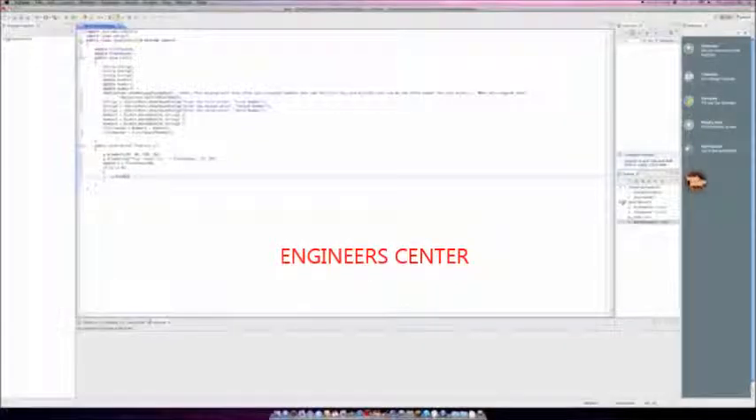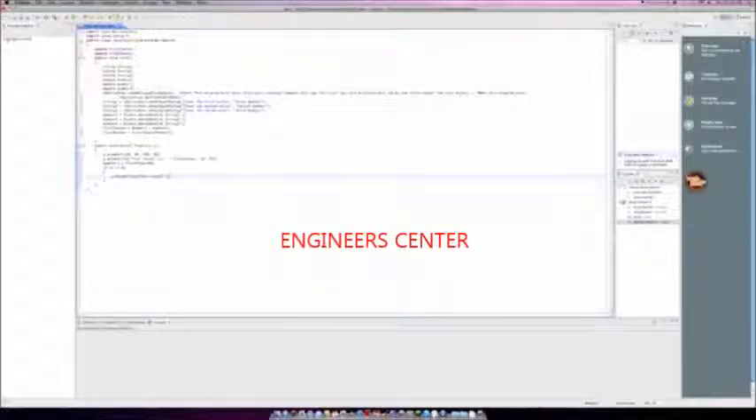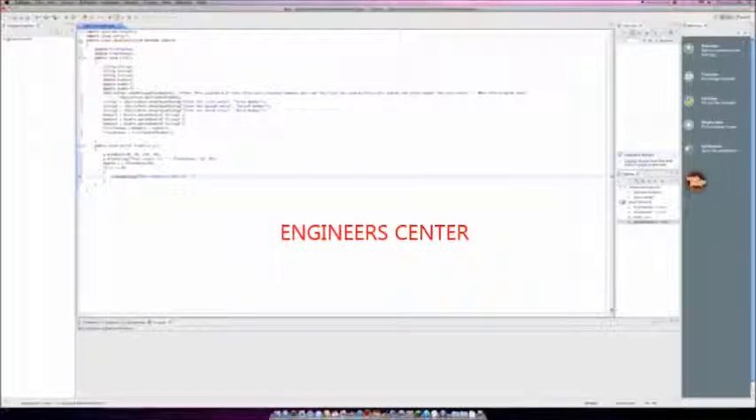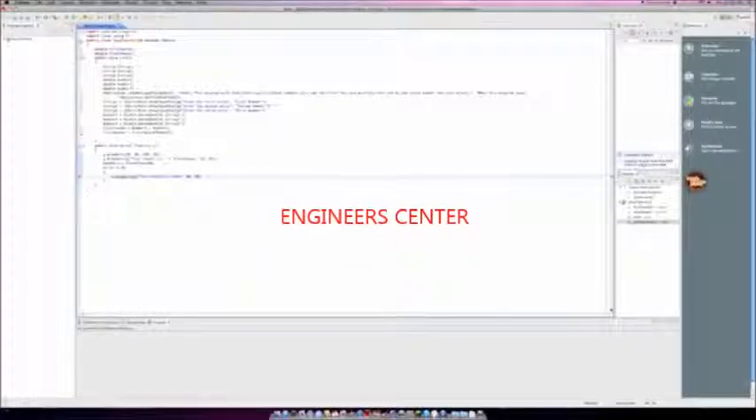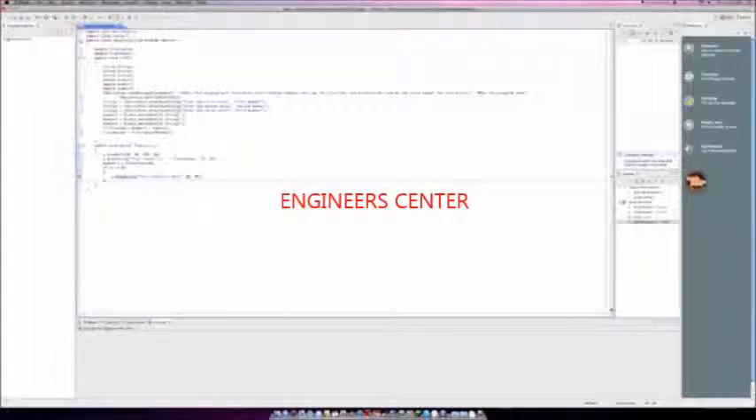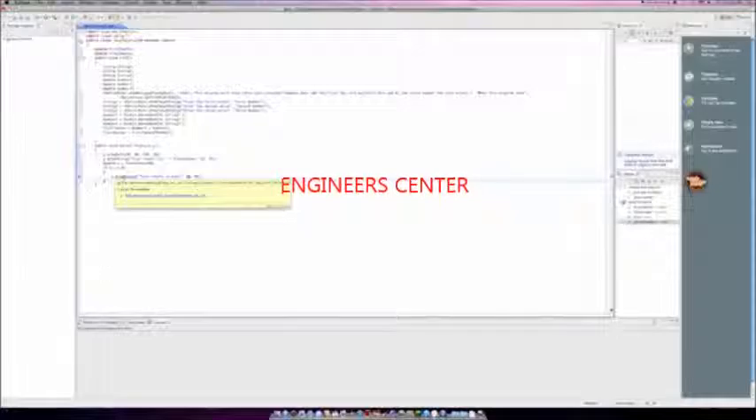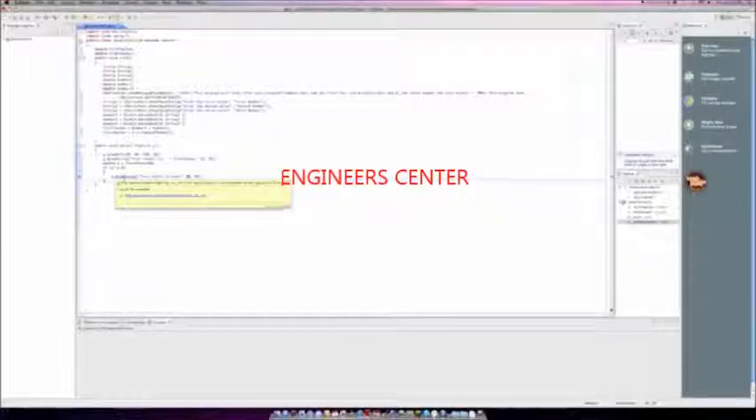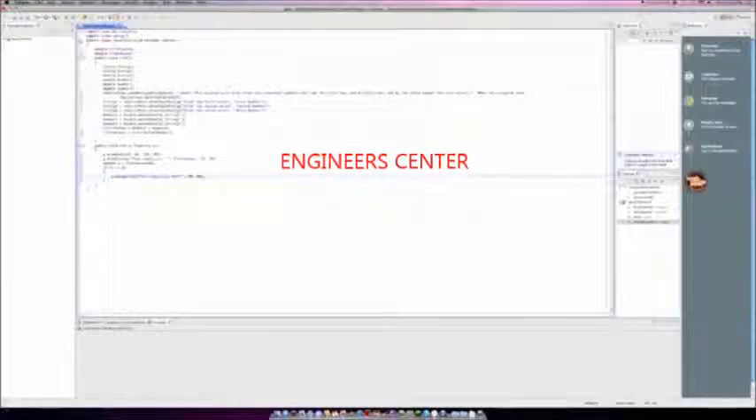So g.drawString, your result is even, with a location of, let's say, 40, 40, like that. Why is it not like that? Not available for the argument string int. I need a comma here.